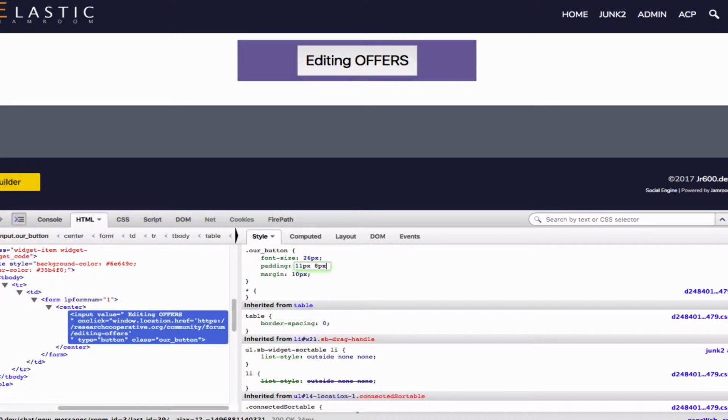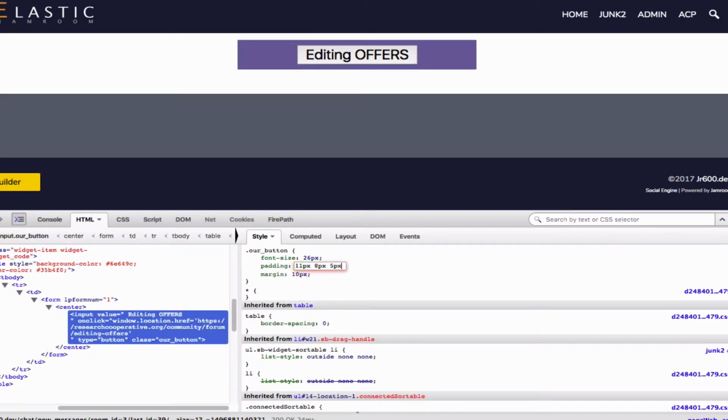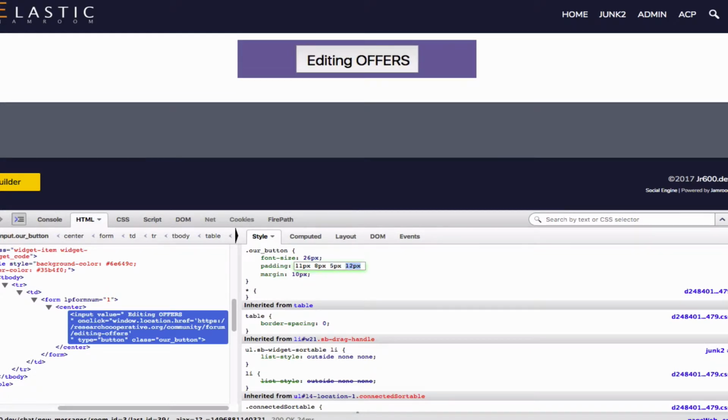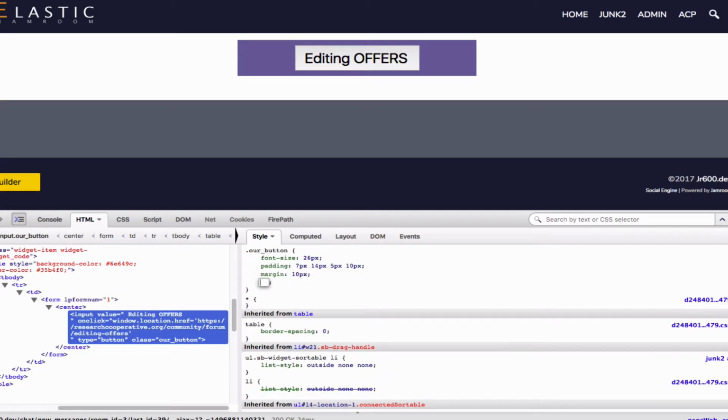Or you can go even more fine-grained than that. Go 5 px, 5 px, and now you've got control over the left, the bottom, the right, and the top, and you can adjust it to exactly what you're looking for. There's lots of other things you can do with CSS.